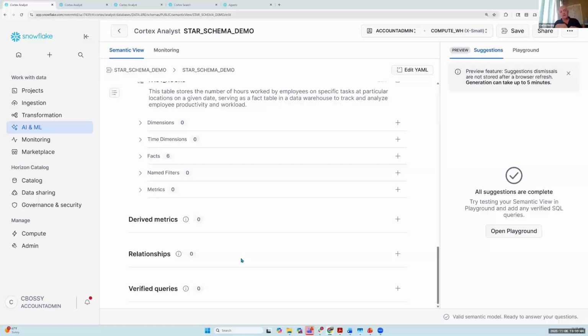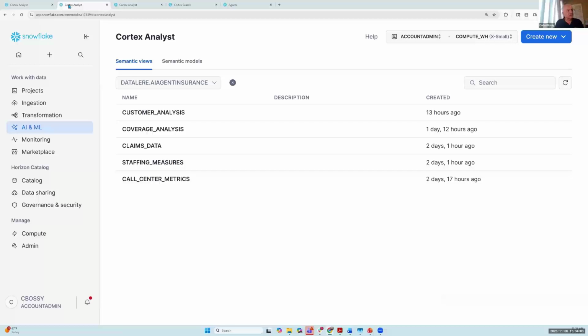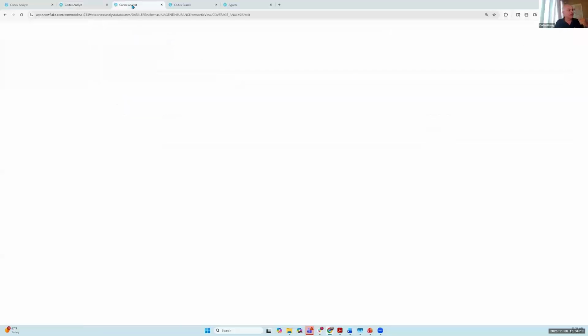I can tell it this query is a valid query because I think it's the same query I would have written and it produces the right data. So creating a semantic model of just one star schema would involve this type of work. And ultimately it ends up being something like this, where I have multiple semantic views. In this case, I have staffing measures, call center metrics, claims data, coverage, and customer data, which I created all of those views. And essentially, what it might look like is something like this ultimately.